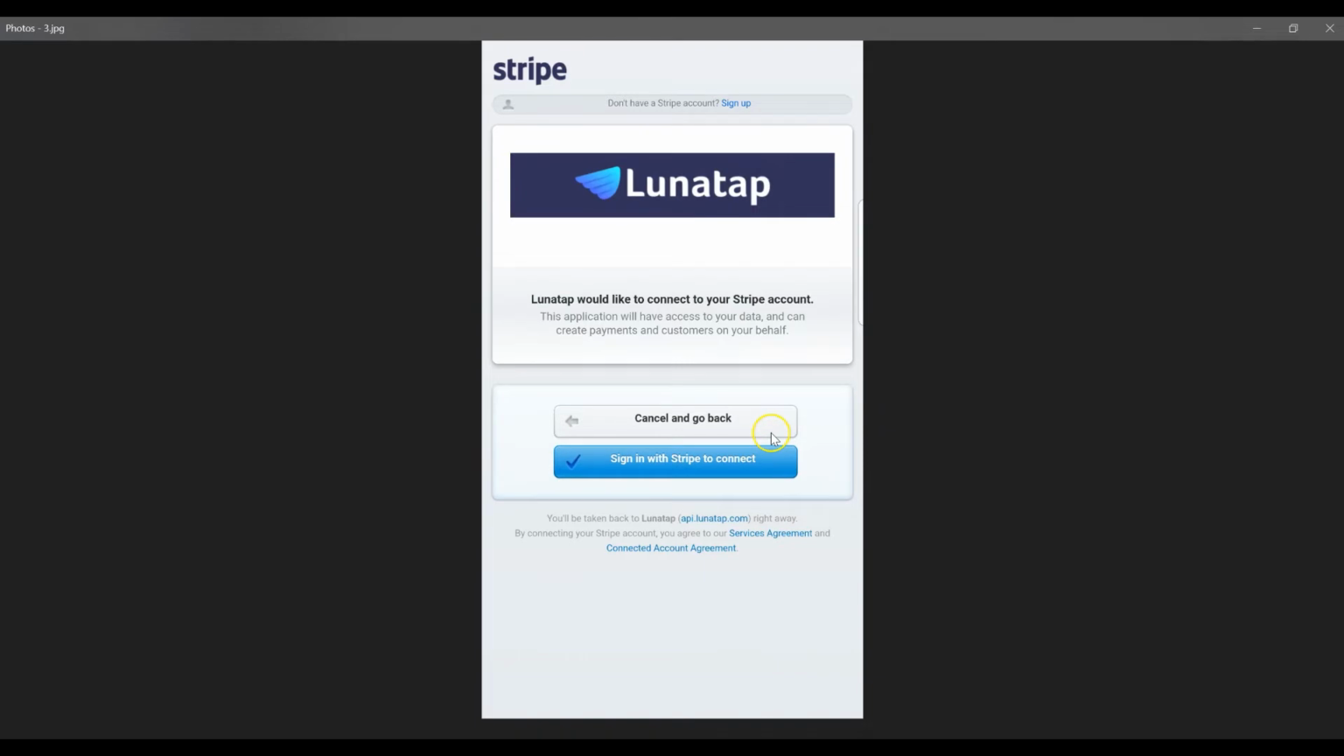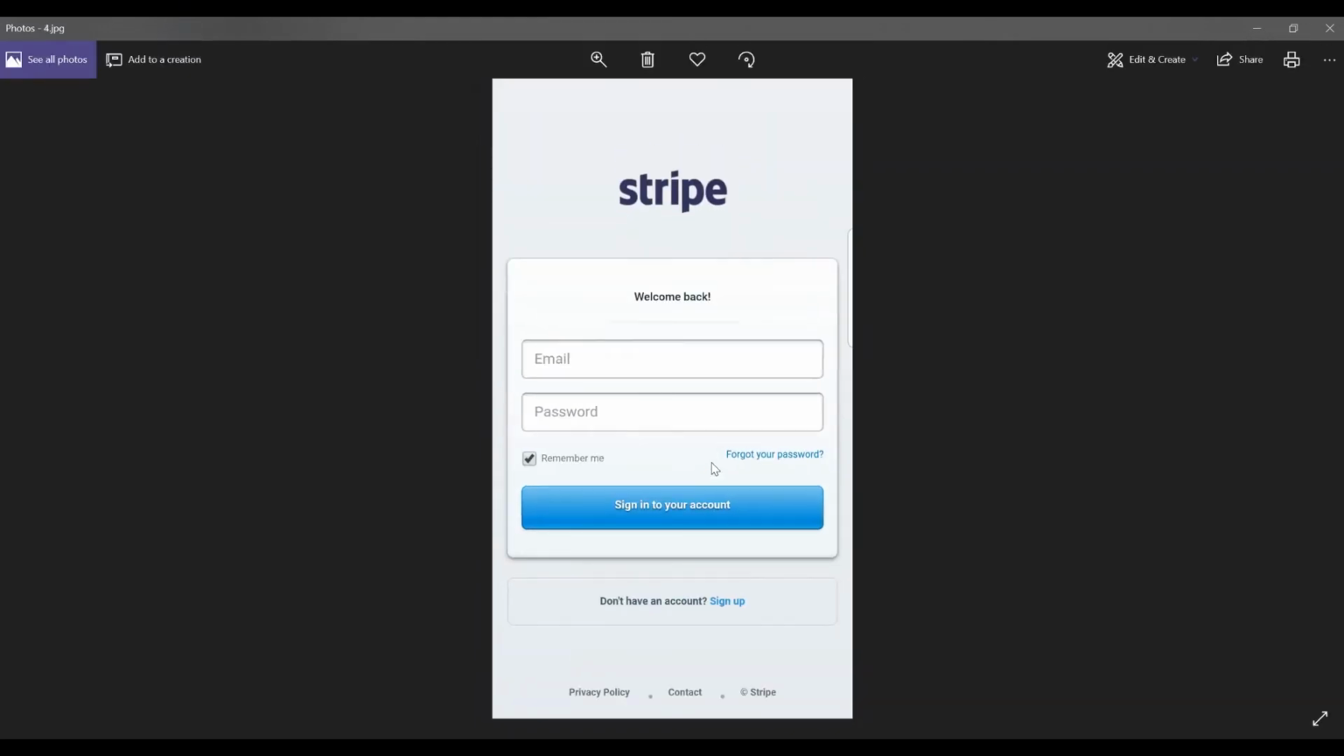So they actually sort of make it easy for you. If you don't already have a Stripe account, you can just sign up in the Lunatap app. This will redirect you to Stripe's website so that you can sign up. But assuming that you already have that, you would just click on the sign in with Stripe to connect. So you go ahead and click that, and that would bring you to this page where you would go ahead and type in your email and your password. You could choose whether to have it remember you or not.